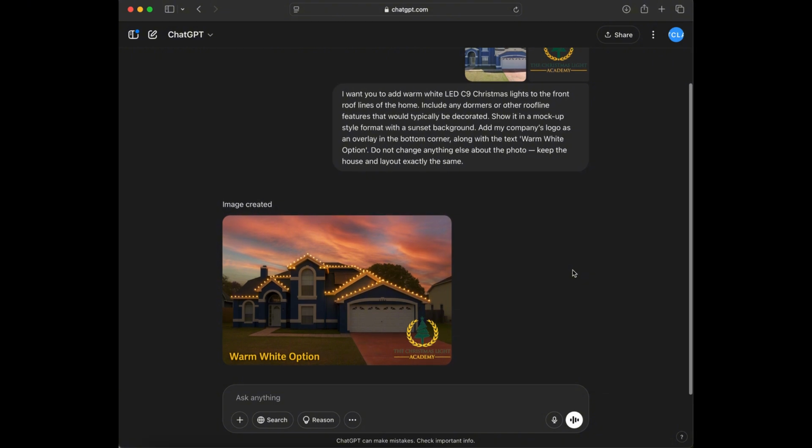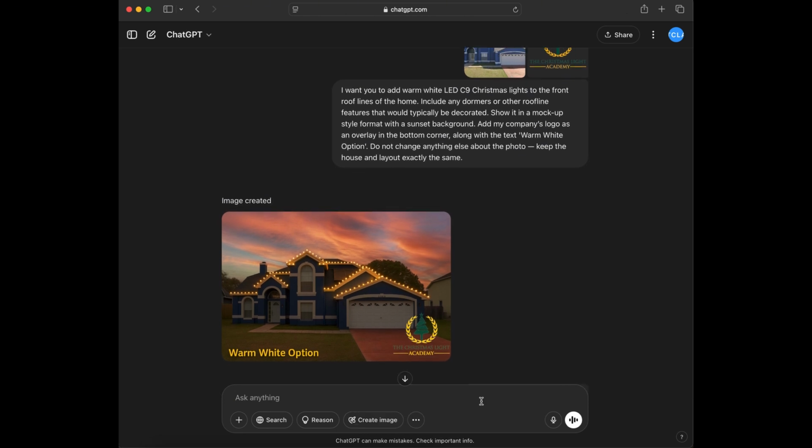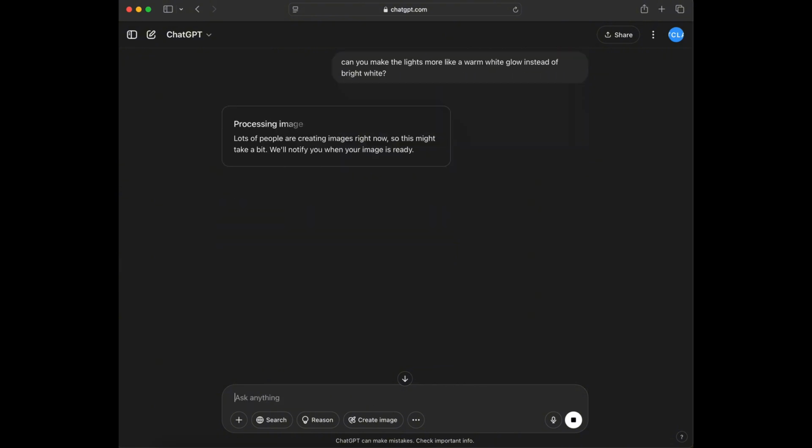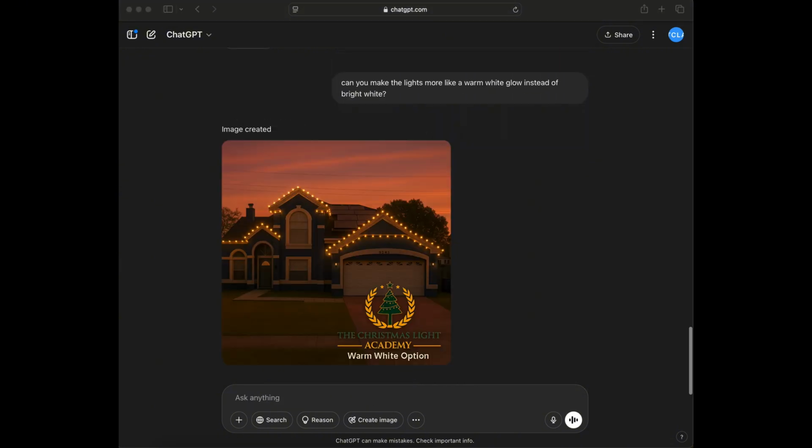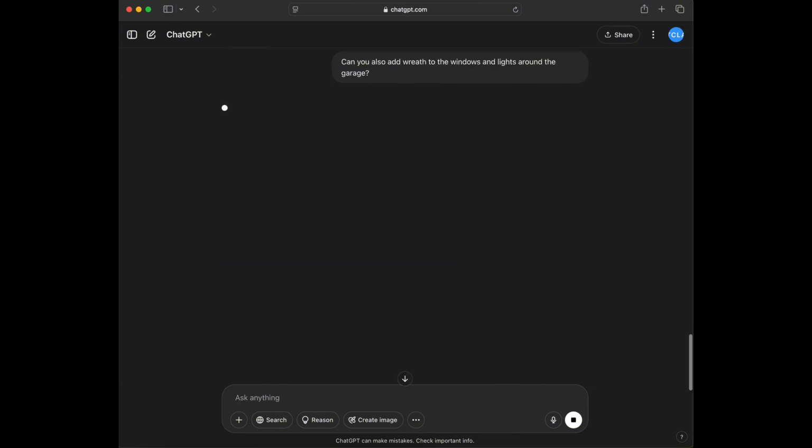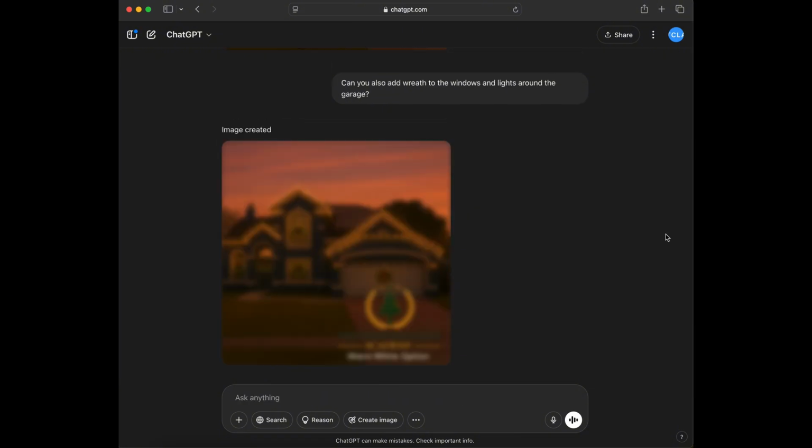Now, sometimes the image might come out a little off. That's normal. You can fix it by reprompting it. Just tell it what you want to change. For example, can you make the lights look more warm white instead of bright white? Or add lights to the garage roofline too. It all comes down to how you talk to it. The better your prompts, the better your results.